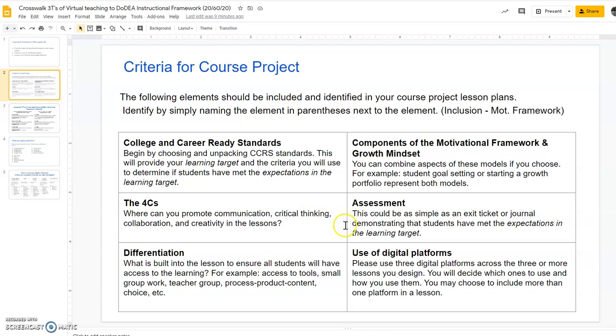The next one is assessment. This doesn't have to be a big assessment piece, and it might actually happen after the lesson, but we want you to, in some way, be thinking about how you are going to find out how the students are moving along towards meeting the expectations in your learning targets. It might be an exit ticket, a journal entry, a sticky note summary. There's so many different ways you could do it, but we want you to be thinking about that and account for it in your lesson plans.